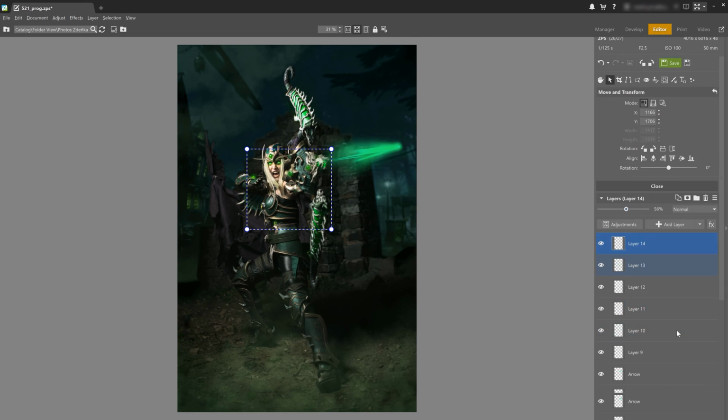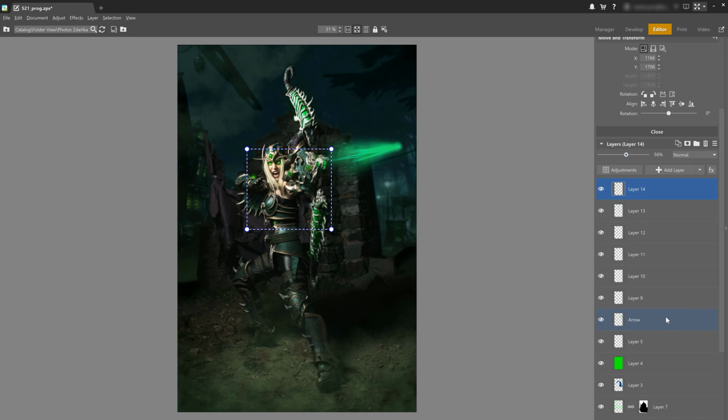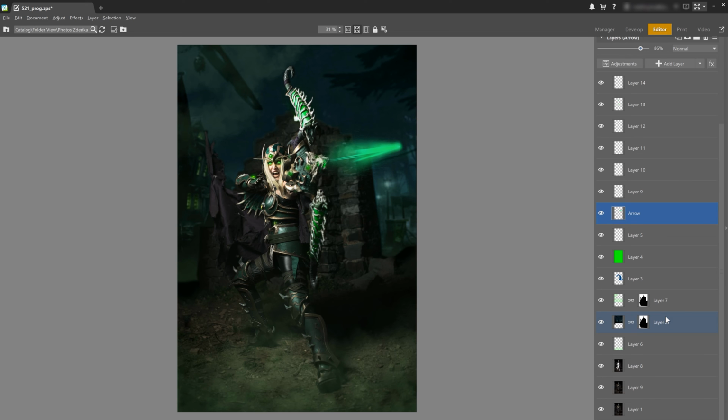All right, let's go back to our demonstration image. You can see I have a layer that's titled Arrow. I'm going to cancel the Move and Transform tool by pressing the Escape key. And then I find the layer with the arrow, and I can see that I have it added here. I can also easily hide it like this.